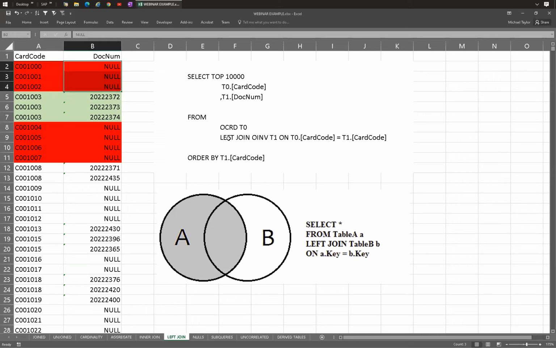So at a very high level, if you think you're missing data, try to switch everything to a left join. It's not really going to hurt you. Experiment with left and inner joins. Okay, let's jump into the next thing.